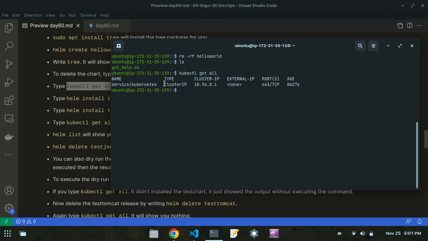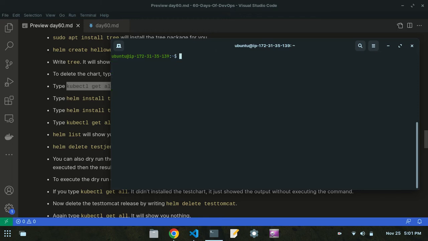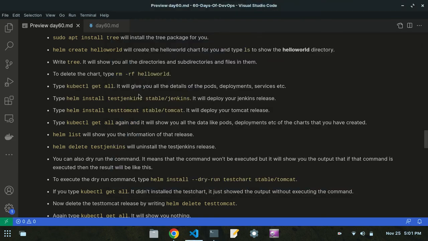All right. Currently there is only one service running, by the name of Kubernetes. The type is cluster API, with the cluster IP, external IP, ports, age, etc. Alright, but I need to create some more pods, deployments, services, etc.